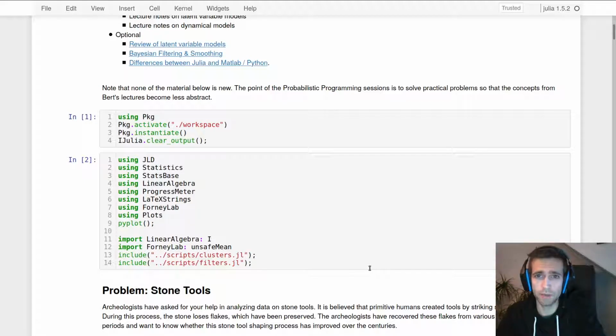This is the final probabilistic programming session. I assume that you are familiar with all of the previous ones. You'll need to be familiar with all of them in order to be able to follow along. This is by far the most advanced session.